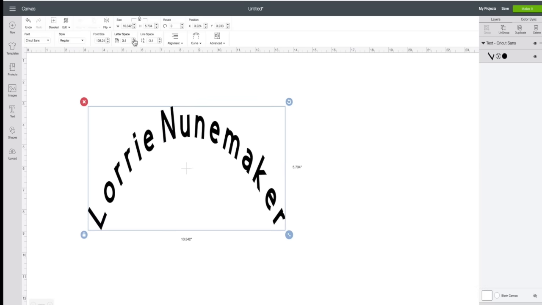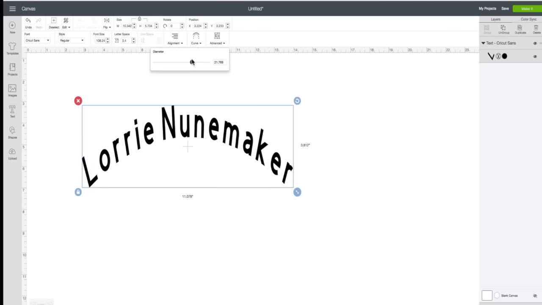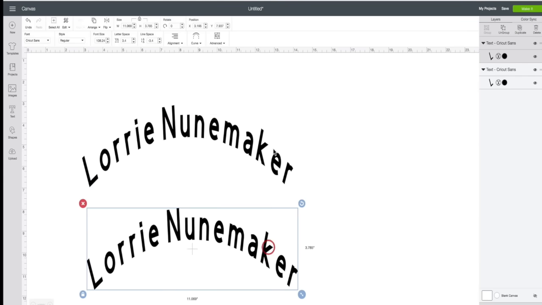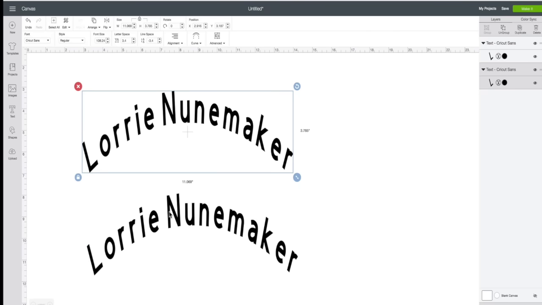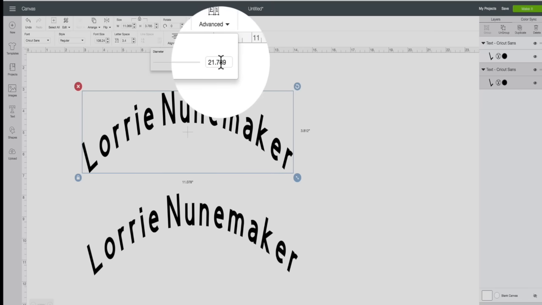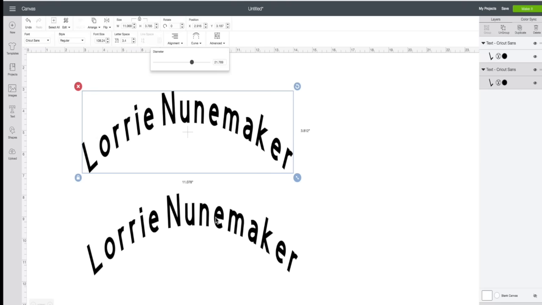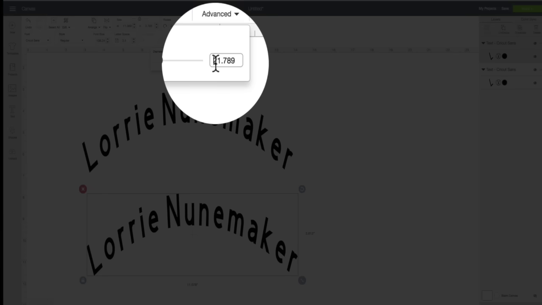So if you're trying to go around a circle, maybe you don't want it quite so bowed, you could pull it back up. And if you want to mimic this text, let's copy this text. I'm going to duplicate it. So say I'm going around a square, or I'm around a circle and I'm going to go down on one side and I want to go back up the circle on the other one. If you click this curve and you see the number 21.789, if I click this one, click curve, put that same number in but with a negative number.